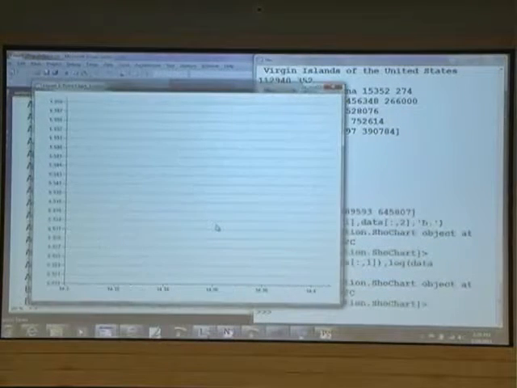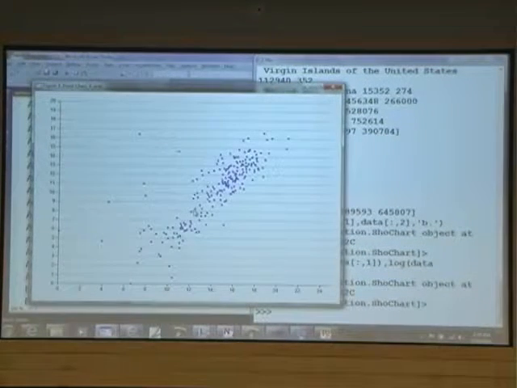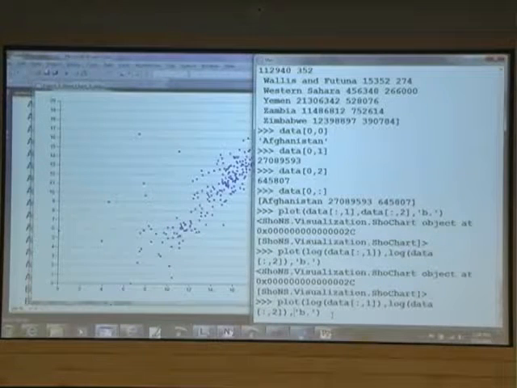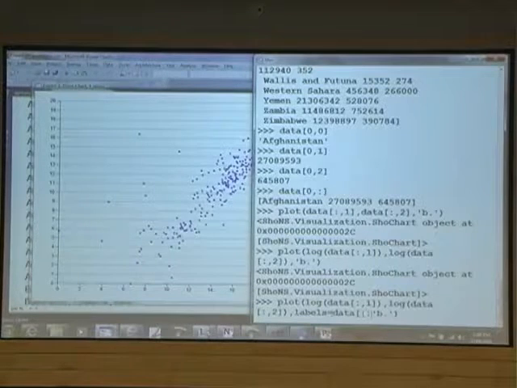So now we see a much nicer spread of the data, and we're getting some interesting information here. Of course, right now we don't know what any of those countries are, so it's not particularly interesting. It's just a bunch of dots. So if we want to add the names of the countries, it's a simple matter of saying that the labels is the first column of the data. We'll still use the blue dots.